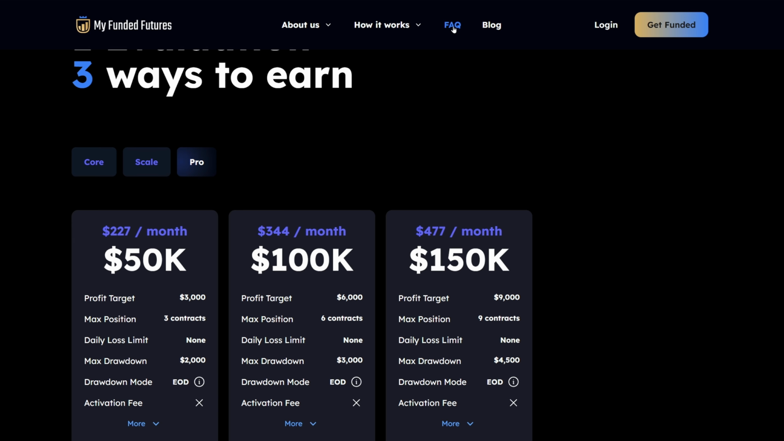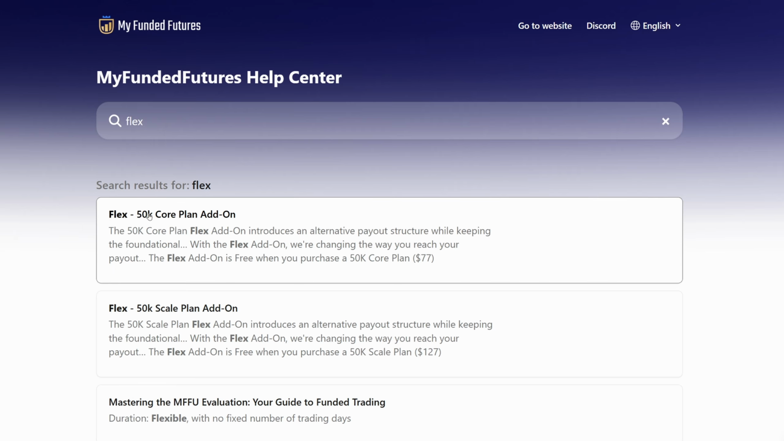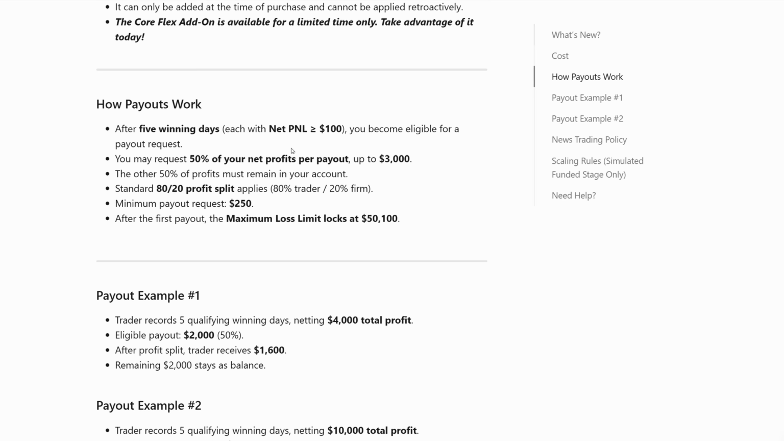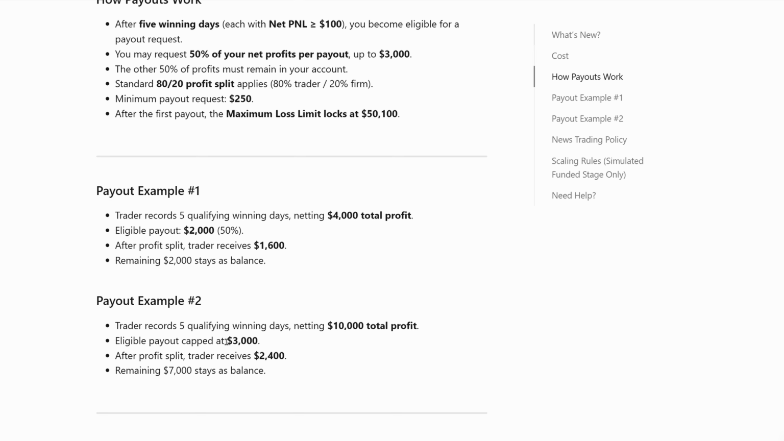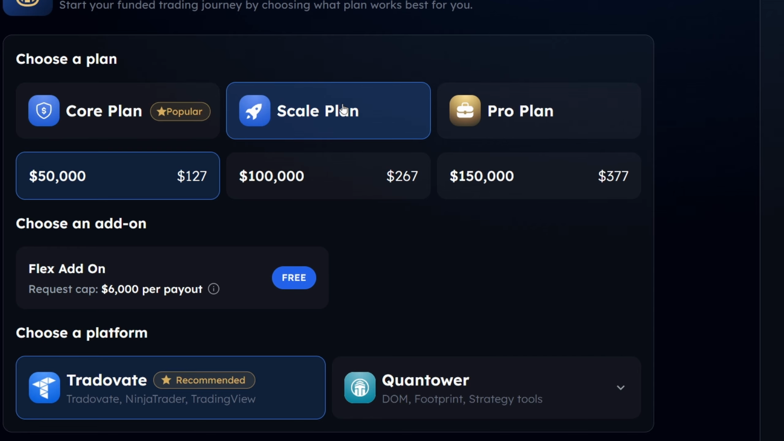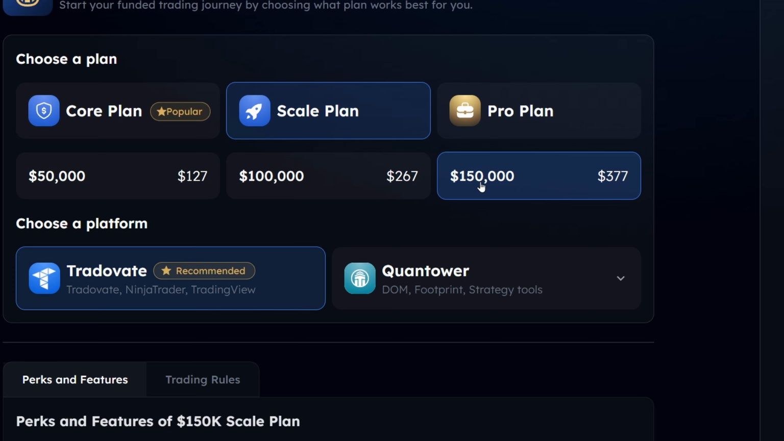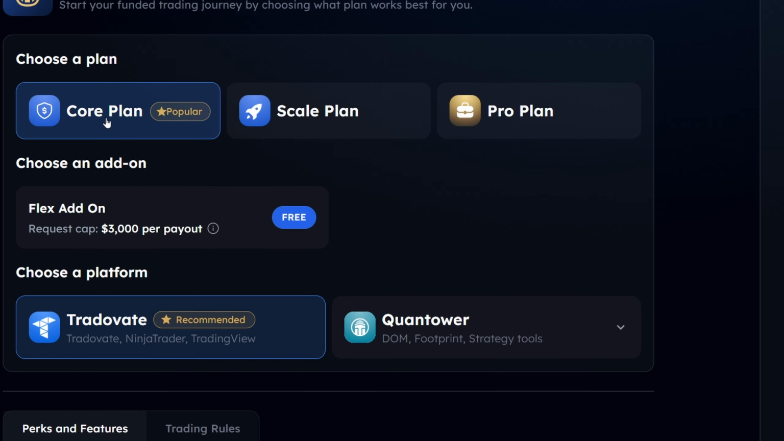So if we come right up here to the FAQ, we type in flex, and now we can go to the flex core add-on. We scroll on down, and as we look, we can see all the payout requirements are exactly the same as what we talked about earlier. But now you can see we have the ability to take out as much as $3,000 per payout cycle. And earlier in the video, when I showed you, we only had the flex plan add-on available in the 50K account for the scale plan. 100K, 150K was not there. Now in the core account, we can see there is a flex plan add-on where traders have the ability to request up to $3,000.